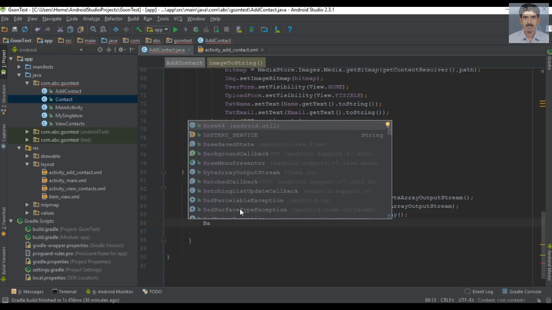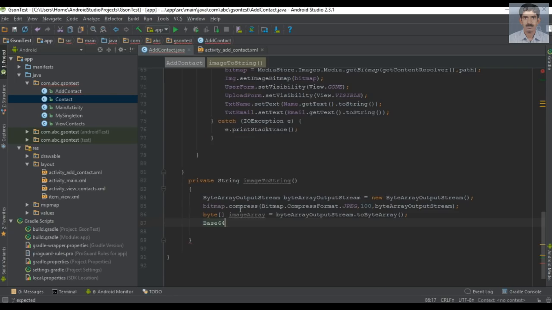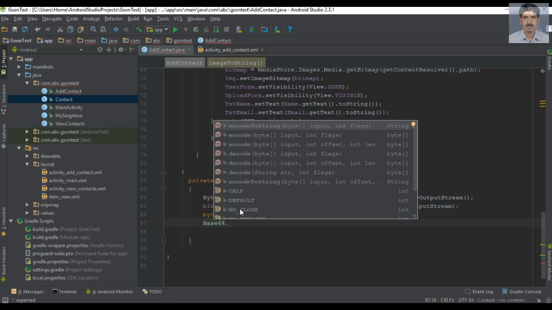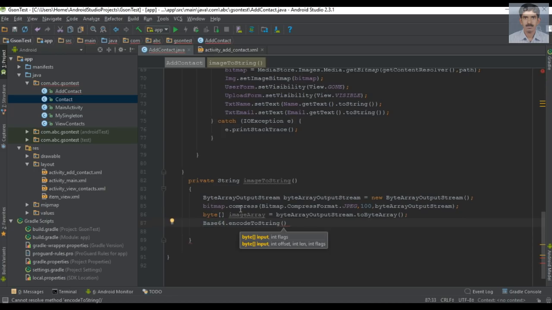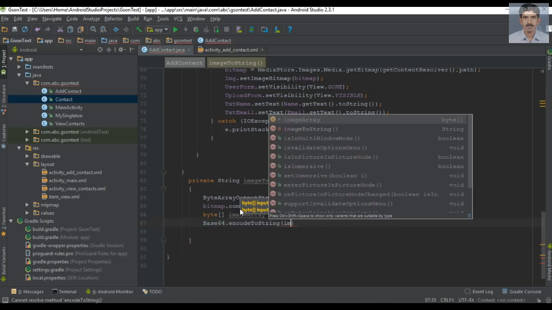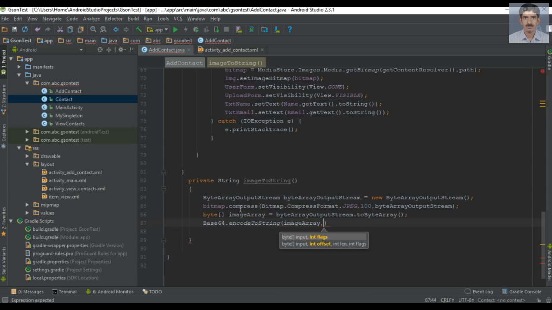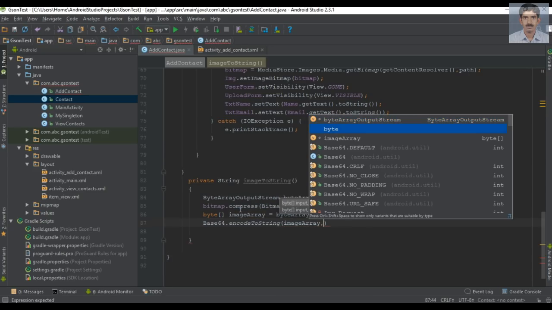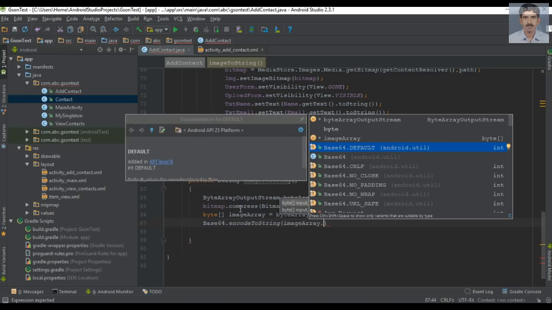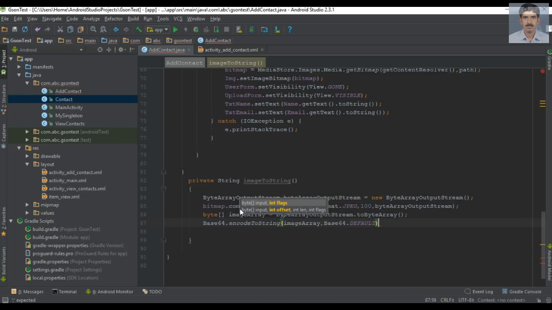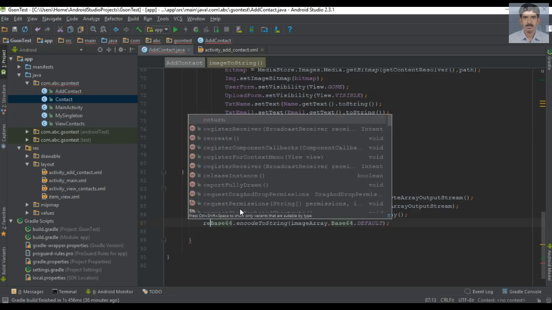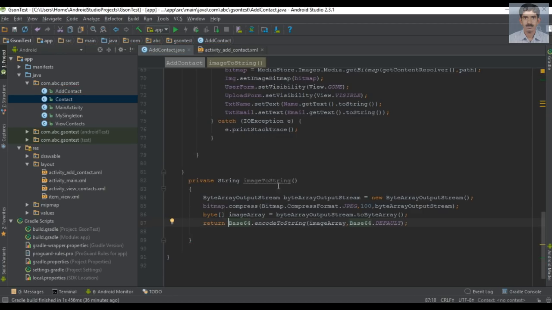And finally we can encode this byte array into a string value. So here we are going to use the encode format Base64 encodeToString. First specify the byte array. Here it is imageArray, and the second parameter is a flag. Here we can use this flag Base64.DEFAULT, and finally we can return the string from this method. So when we call this method it will convert that bitmap into a string value.